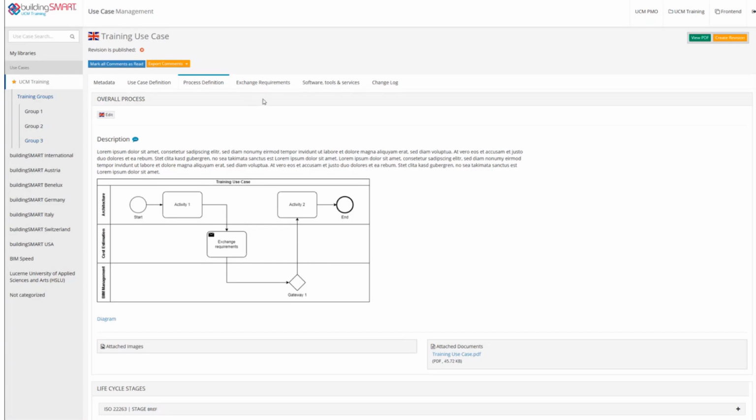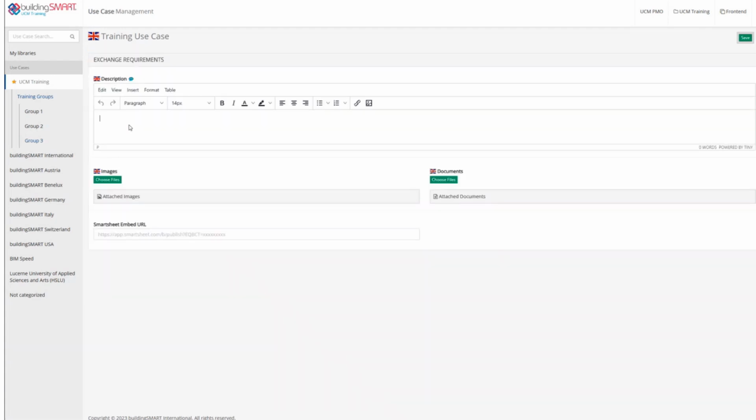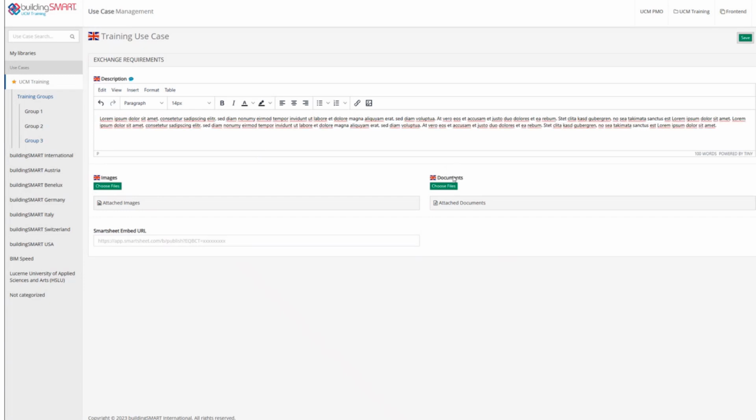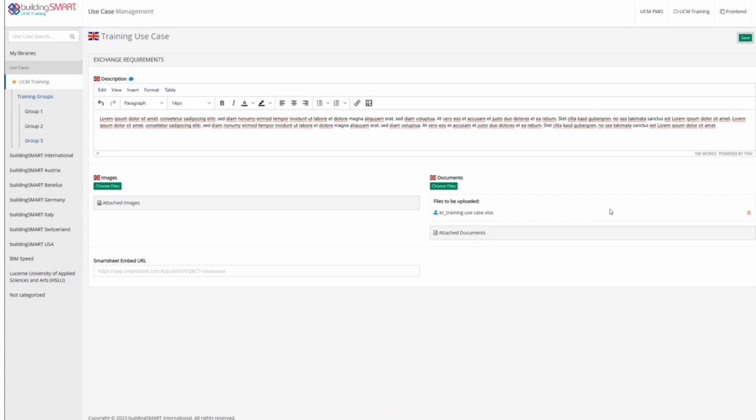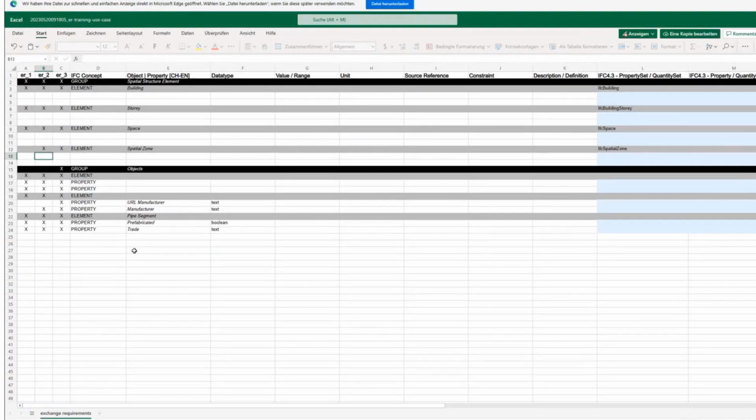So let's jump to the exchange requirements. On the exchange requirements, basically we add simply a list. Of course, again, you can add some text, but normally you would just upload a document here, for example an Excel file. This could be possible. So you see here, we have created an Excel file, save it, and then the Excel file, for example, is displayed here.